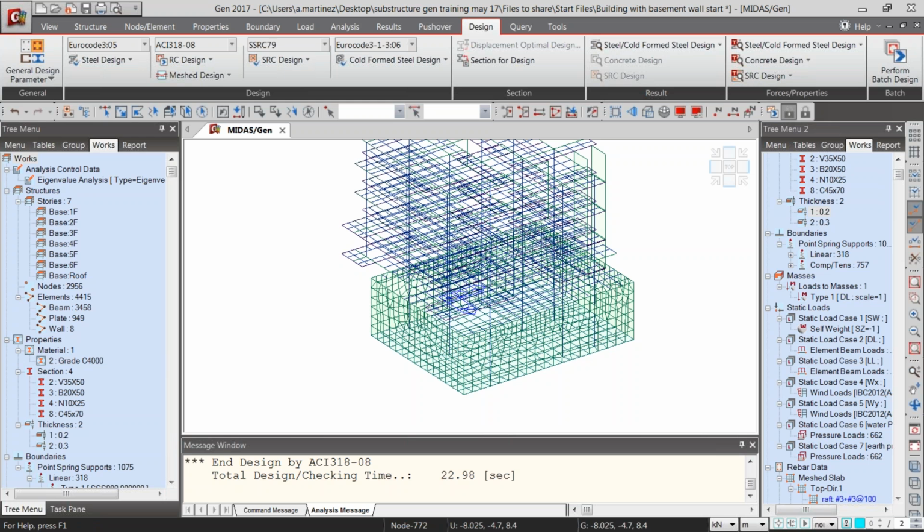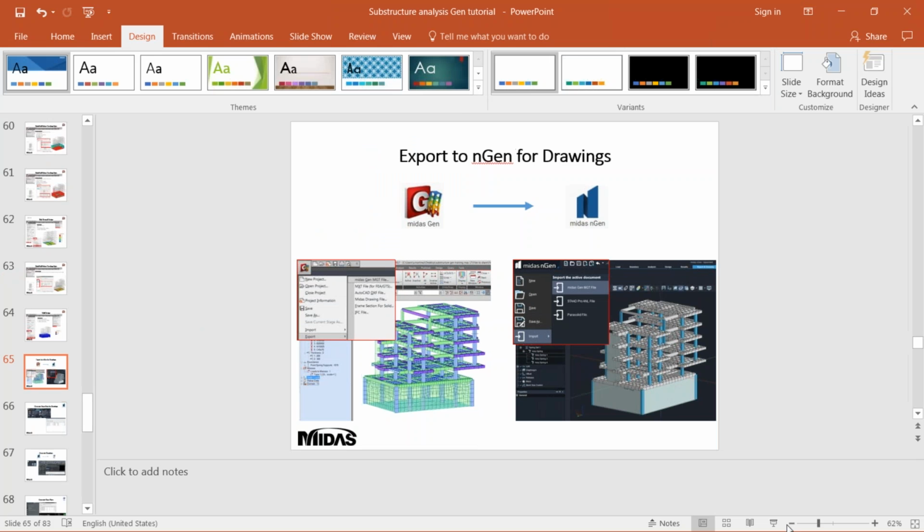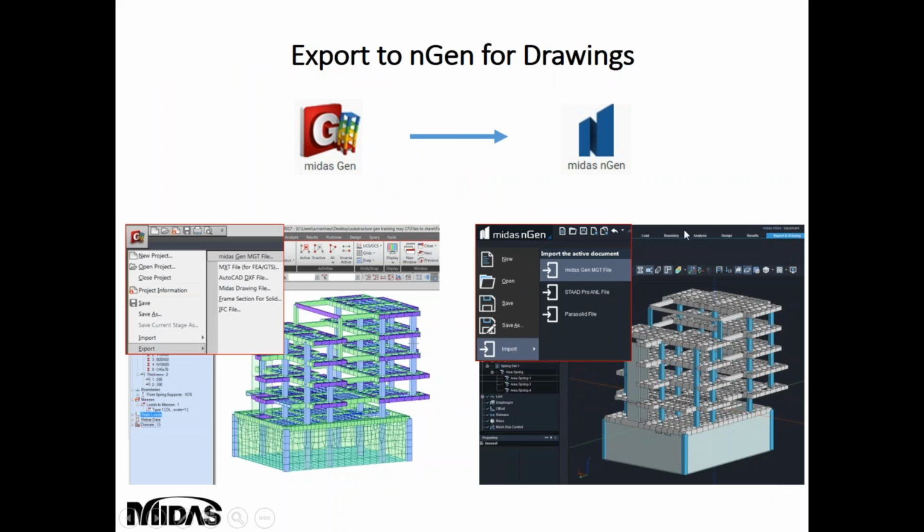The last thing I'd like to show you is how these programs communicate with each other. For instance, with the new module that we have, Midas Engine, which is very handy for things like drawings. So these programs communicate. I'm going to export this basement wall structure we've been working on from Midas Gen by going to exporting, just creating the MGT file, which is the one that I can read in Engine.